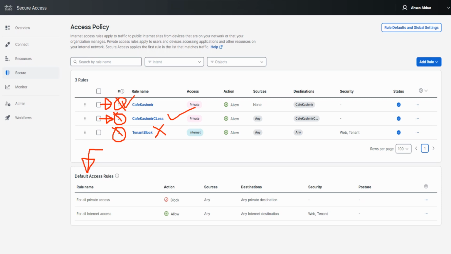Then we have the rule names: Cafe Kashmir, the application we're looking into right now, then Cafe Kashmir Clientless, and the third one named tenant block. You can name them whatever you want. It's completely your choice. Then it shows the access. The first one shows as private because it's a private application, then private again, and the third access is internet based.